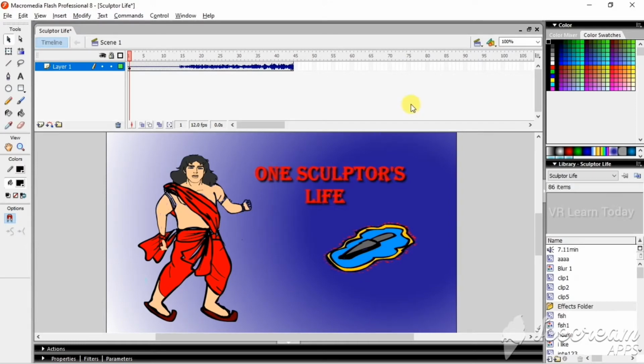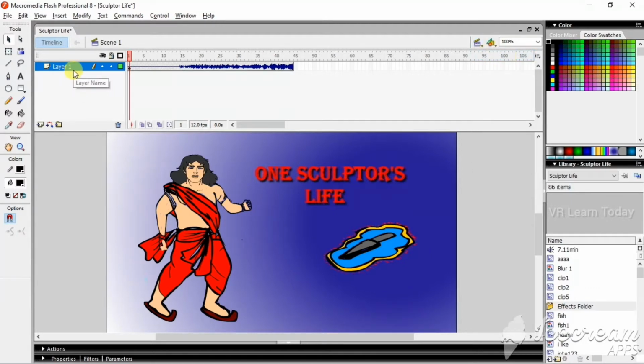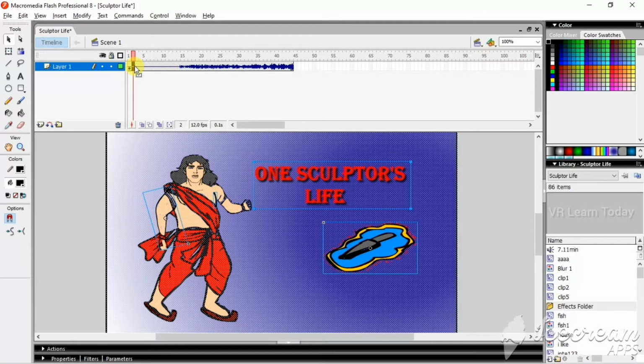In this video, I'm going to explain the project. I totally used 13 scenes, and I will explain them one by one. In the first scene, I used only one layer, and I just imported the audio.